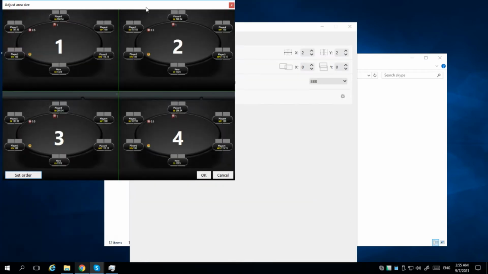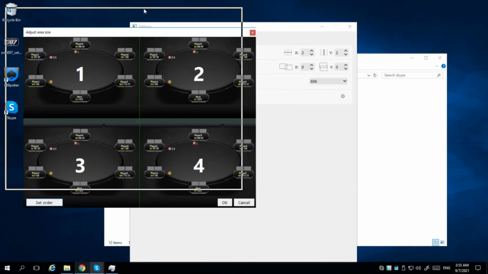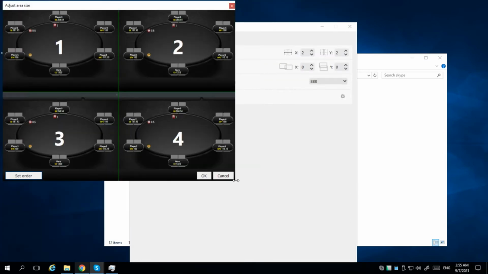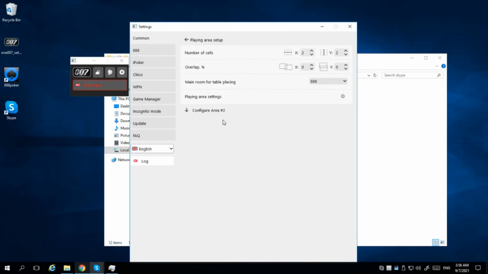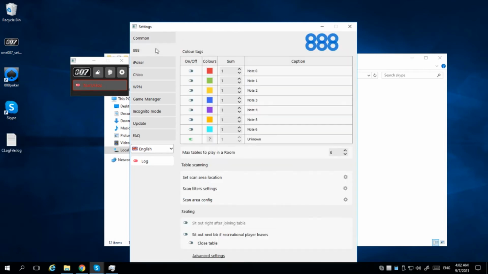Now we have our grid that we can resize, reshape or move wherever we want, and we can change the order of tables. Numbers 1, 2, 3 and 4 is the actual order. If we delete 4, for example, then table number 4 will not be moved into the grid. And you can also add another grid, another playing area, but the settings are the same, so we won't go over it. Okay, now that we're done with the grid, let's go to the 888 settings.